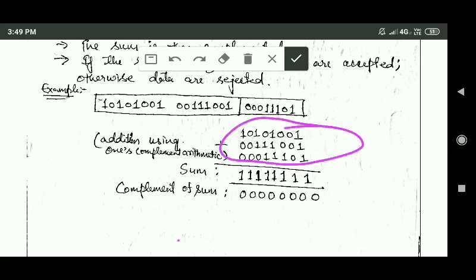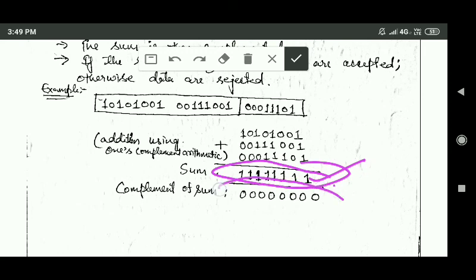Now they are added using one's complement arithmetic. After the addition, this is the result. Now this result, or we can say this sum, is complemented. After complementing the sum, we get this result. This is simply 0. So since the result is 0, the receiver will consider that there is no error in the data unit and the receiver will accept the data unit.